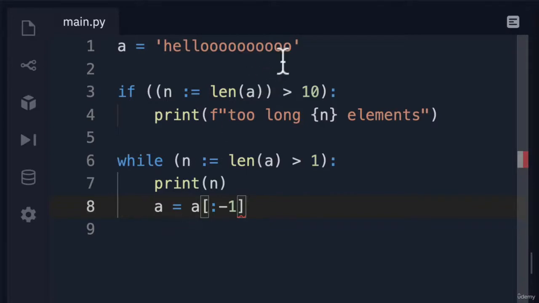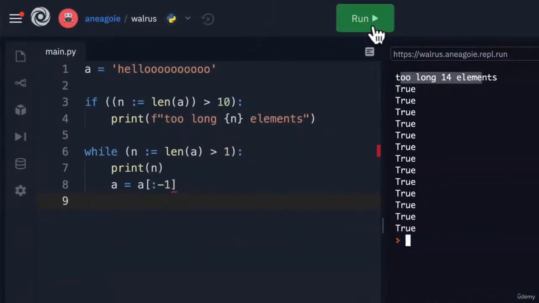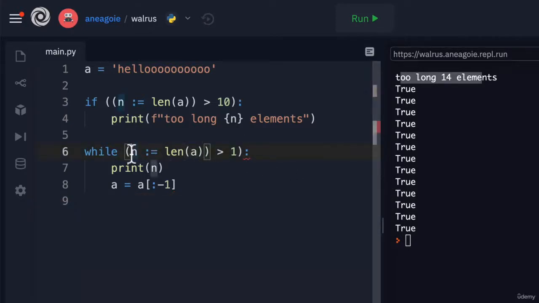So we're going to remove the last letter every time we loop through here so that the a variable, the hello, becomes smaller and smaller and smaller until it equals 1. And once it equals 1, the while loop is going to stop. So let's just run this. All right, we're getting true, true, true. And we made a bit of an error here because remember the parentheses. We want to evaluate this first.